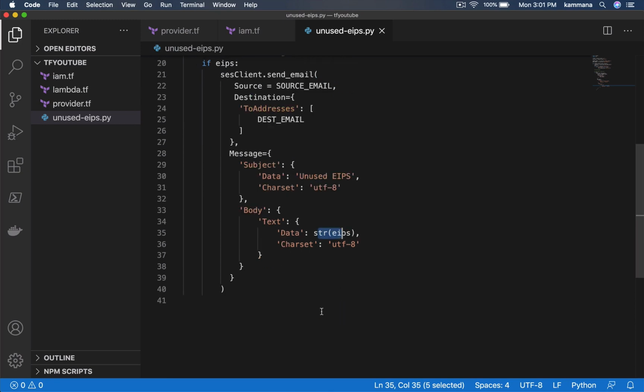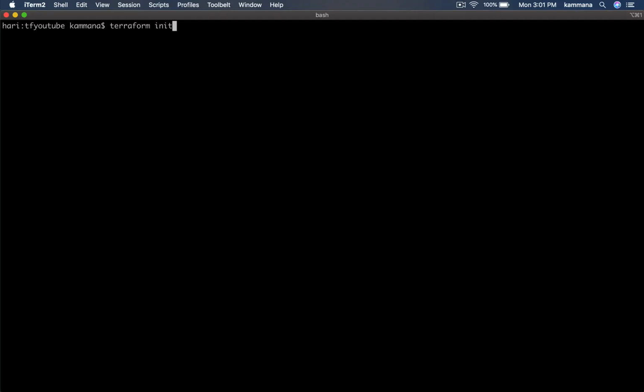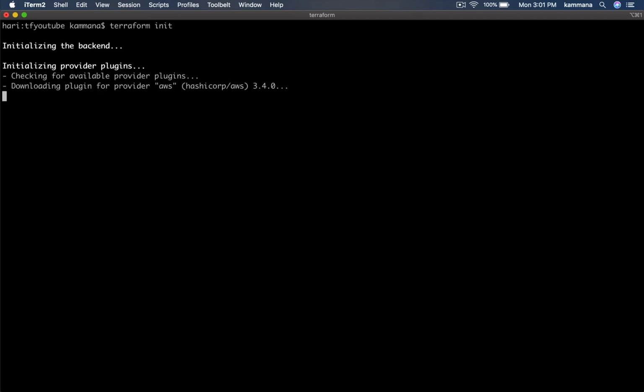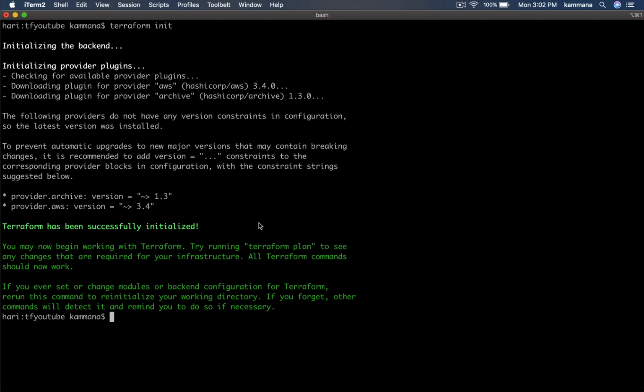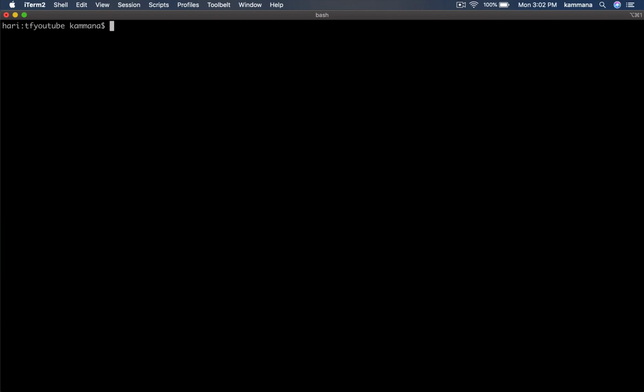Before we integrate our Lambda function with a scheduler, let's apply changes and make sure nothing goes wrong. Because this is a brand new project, let's run terraform init. It has to initialize our plugins, any backends, all that. Initialization done, let's run terraform apply. This could take a few seconds to minutes. Let's wait.